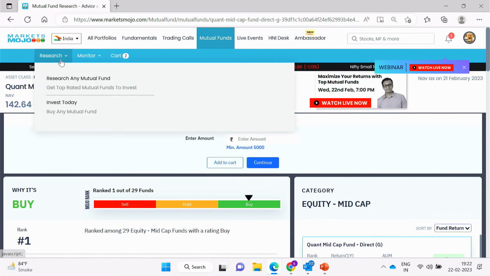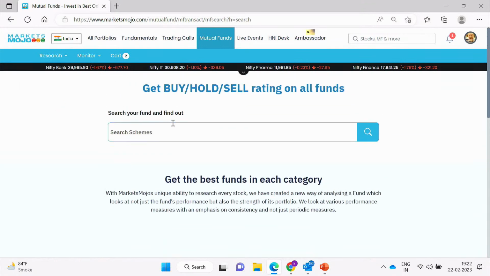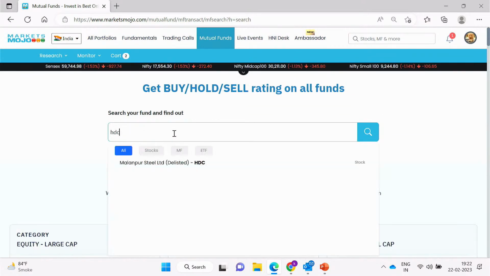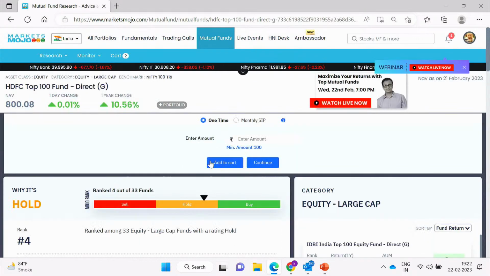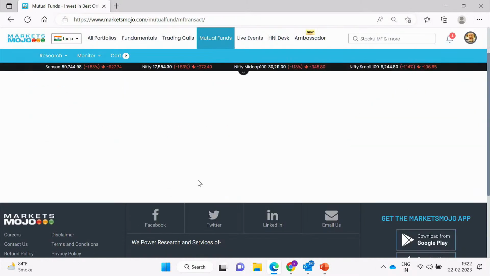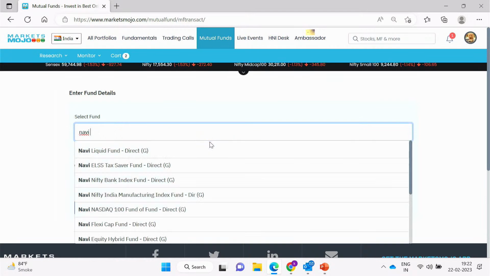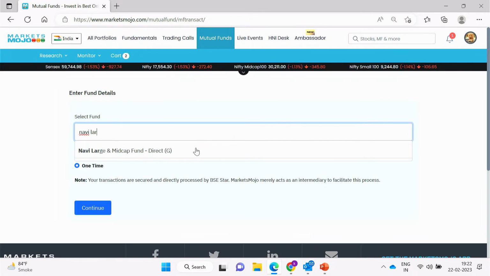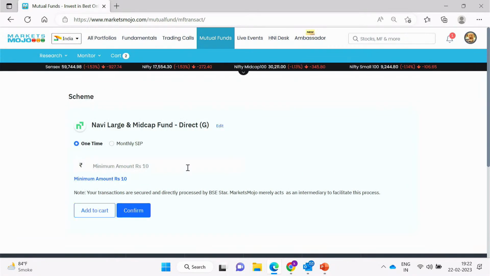Or let me go here. If I want to choose some fund, I can search HDFC top fund. I can go to this fund. So I can go to individual funds. I can see all the top rated funds. Or I can also start transacting from here. So let's say I want to buy Navi, let's say large cap. I can select whether it's a one-time investment or a monthly SIP. I can say continue. I can put in the amount, so it's showing me what the minimum amount is. Let's say I want to put 30 rupees.